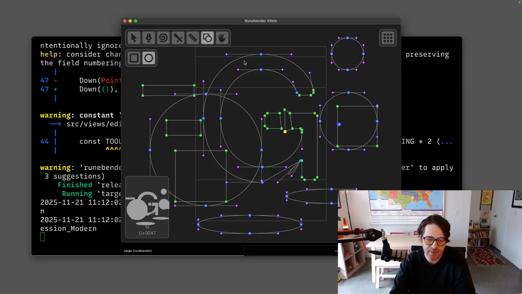And so that's basically it for today's update. These are all a little buggy, but basically the whole edit mode toolbar from Runebender Druid is ported. So that's really exciting.